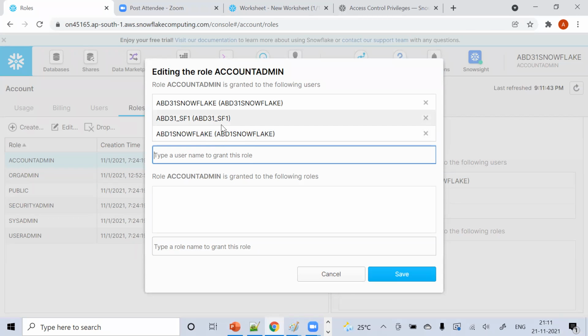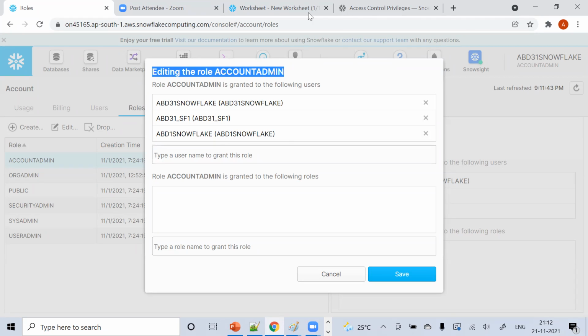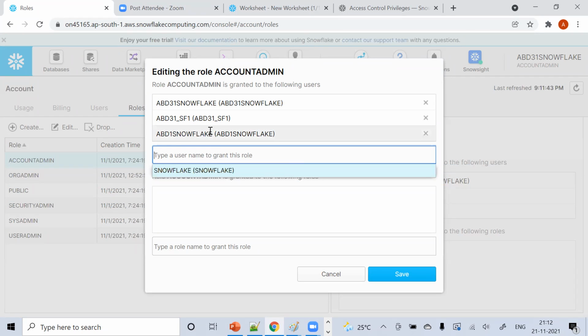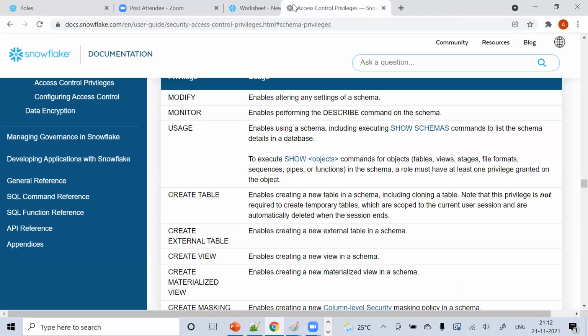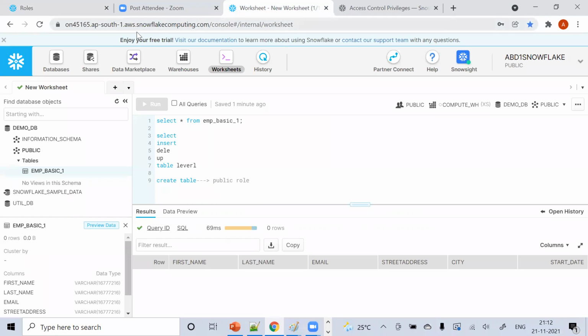Ideally you should not do this, because account admin is a very powerful role. It should not be given to just anybody. Only the admin guys should have this. But let's say consider this is our admin guy only. So from here I am saying grant this account admin role to ABD1 Snowflake. I'll say save. And if I go to my ABD1 Snowflake to which I just granted, and I refresh it.